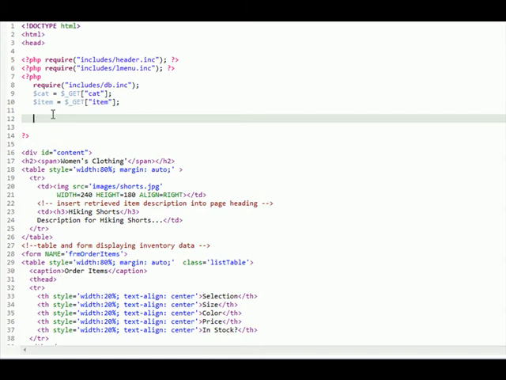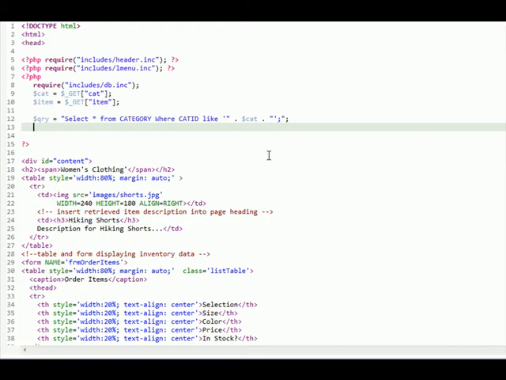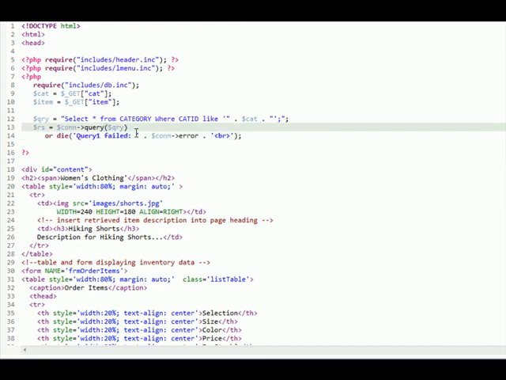I'm going to look up the category name. So I'm going to select star from category where catID is like the $cat variable I just retrieved. And then I'm going to want to run that query. So I'm going to create a result set, $rs. I'm going to use the connection to run the query in an object-oriented mode. And if the query fails, I'm going to terminate execution of my page and display an error message.